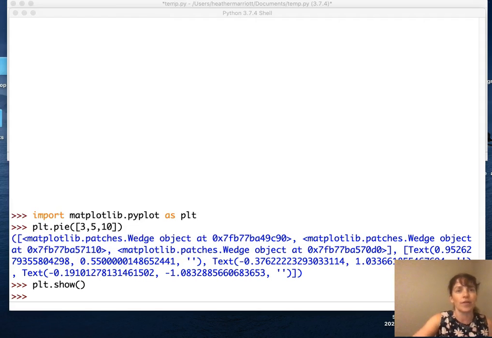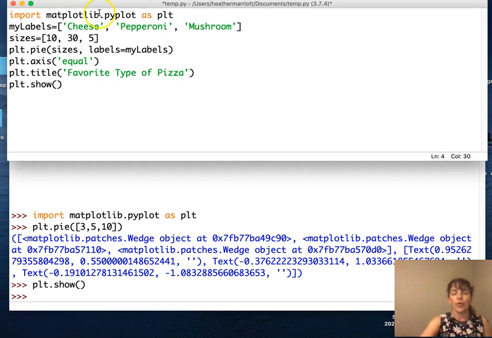I created a more in-depth example with pie charts where I wanted to label each piece of the pie. So I took a survey of my class, how many people like cheese pizza, and there were 10 of them, pepperoni pizza, there were 30, and mushroom pizza, and there were only 5. So I have one vector with the labels, one list vector with the sizes of each of those slices of the pie in the pie graph. And then when I call the pie command, I'll pass in the size of each slice of the pie and then the labels, and I'll just include labels equal to, and then pass in all these labels.